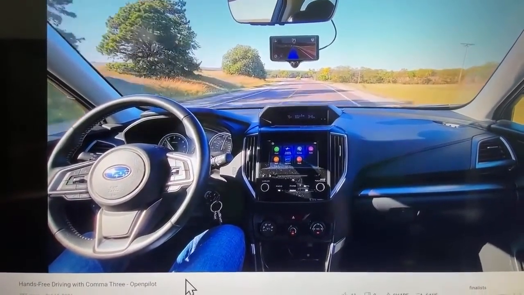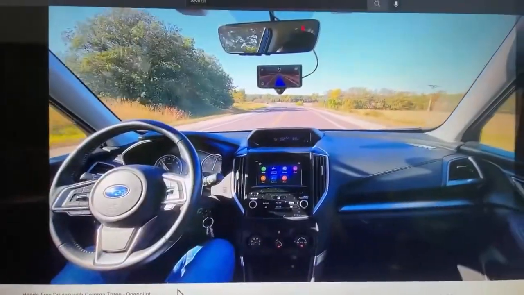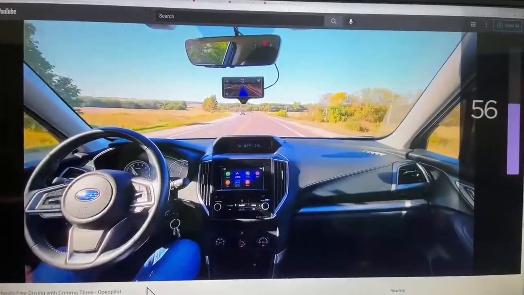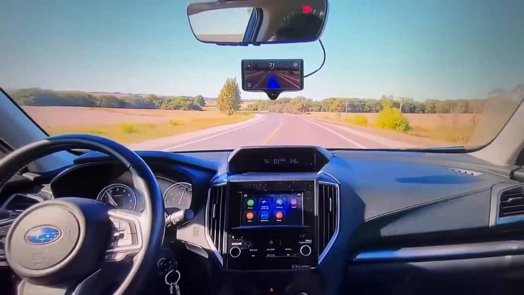Not that many. I'm wondering which TV the audio is coming out of. Oh, is it coming out of all of them? Oh, it's coming out of the bottom one.